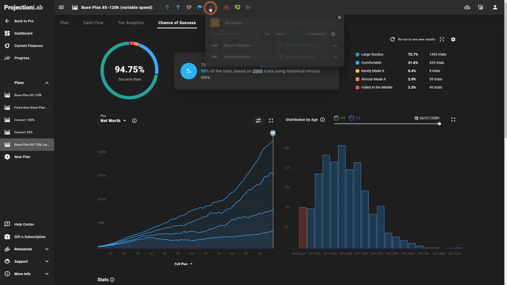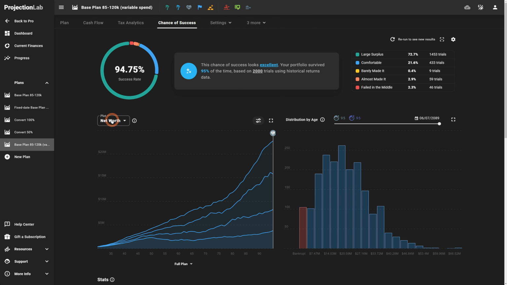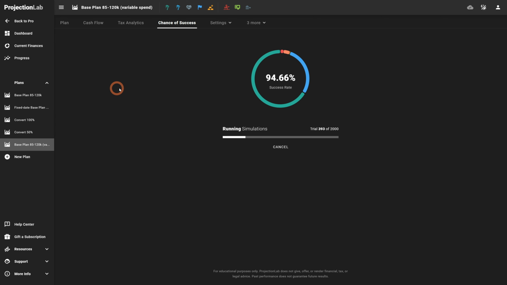And if we go ahead now, we can just go up to the milestone section. We can reactivate this milestone. While looking at the net worth, we can also look at expenses. So we see here that we have a few outlier cases with very high expenses. Most of these expenses are actually related to taxes, but these lower amounts here are probably more typical. So if we go ahead and rerun, we will see the effect of enabling this flexible expense.